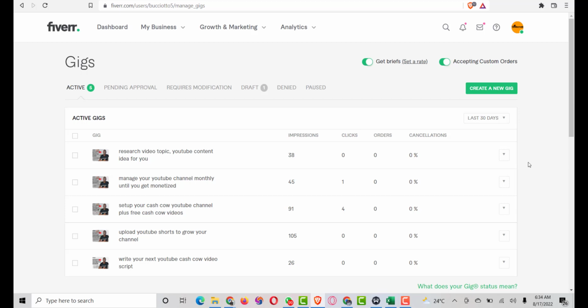So once you share your gig on social media platforms, you'll be able to get traction, clicks and impressions as soon as possible for your gig. Then you'll be able to get your gig ranked or put in front of the right audience who might actually want to purchase your service on Fiverr Marketplace. So this is just the best way to post your gig on Fiverr to start making money online.